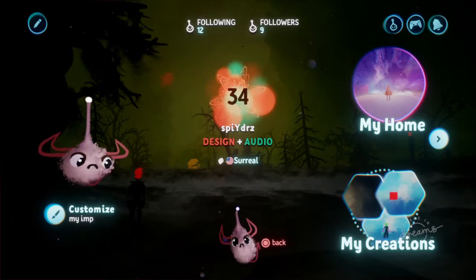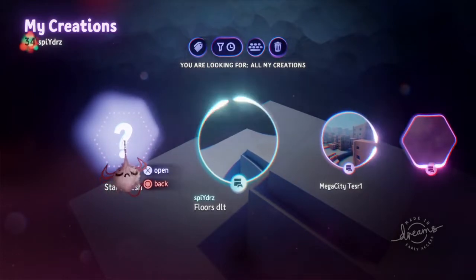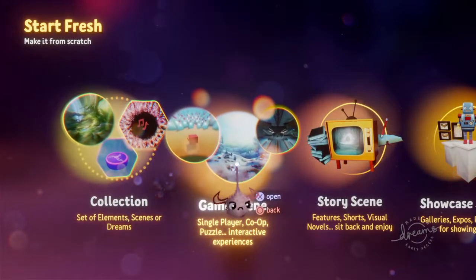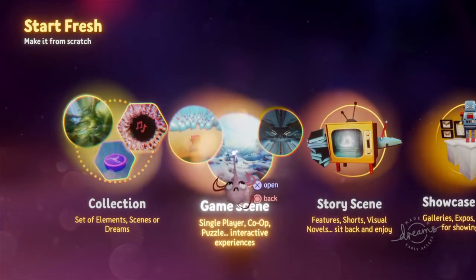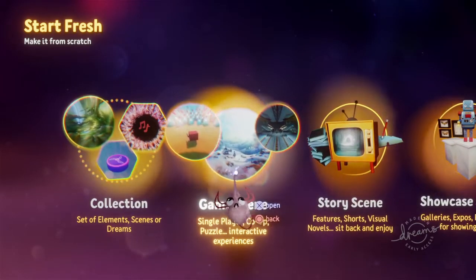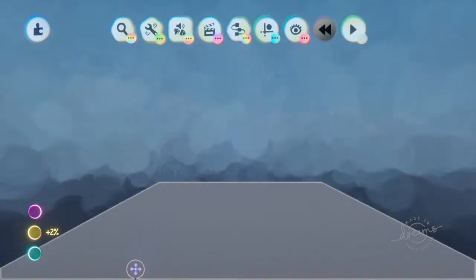Trev here, and I'm going to do a little creation tutorial today, specifically using grids and snaps to make a very symmetrical level. Think maybe like a Minecraft type of scene. And I'm going to do a game scene, and we're going to start from scratch here.